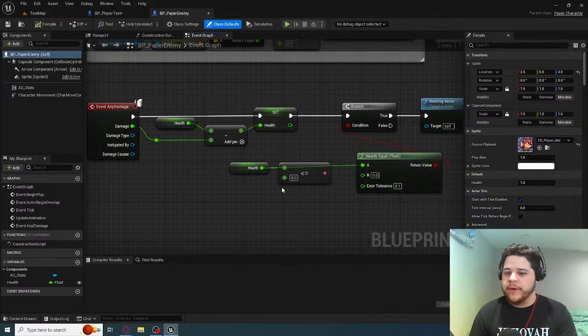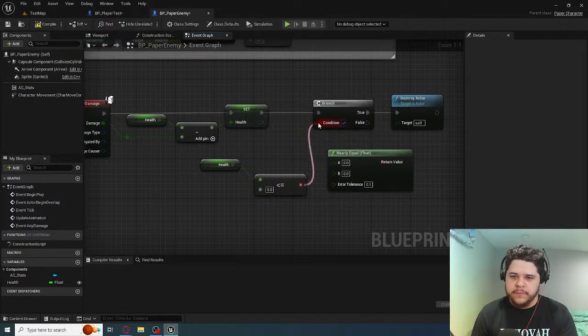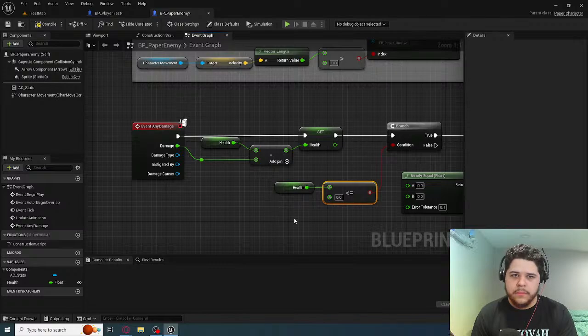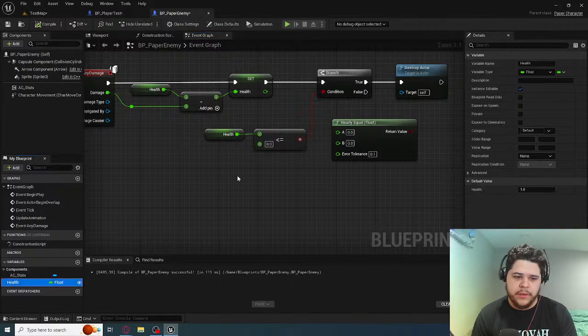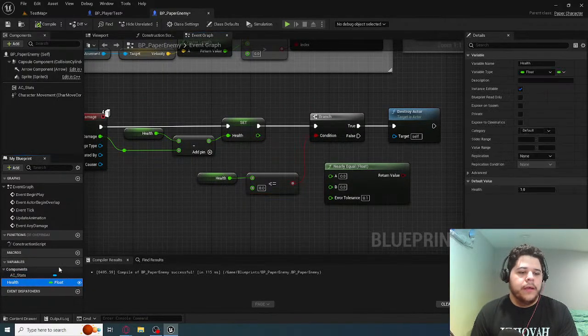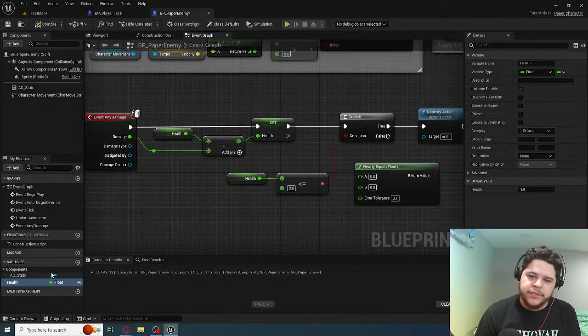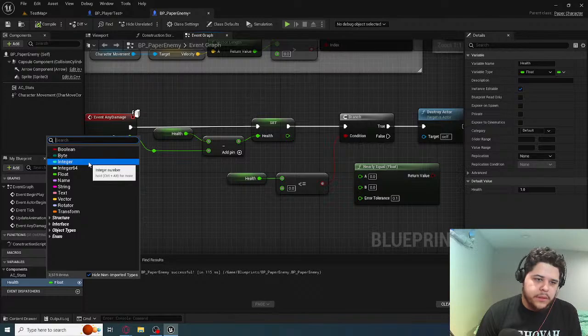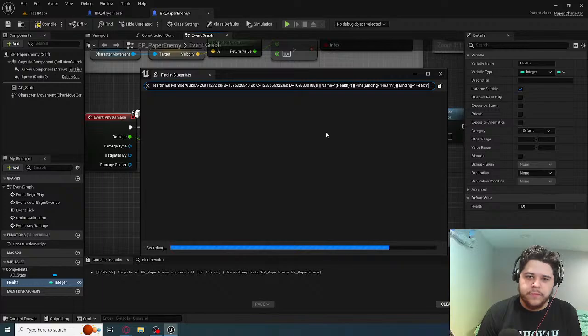All right, I left off doing this. What was I doing here? Okay, right. So originally, I did this. So yeah, we're in the paper enemy. When the enemy's health, which is this float here, actually, maybe it shouldn't be a float. Integer, I believe. Just change variable type. That shouldn't break anything.